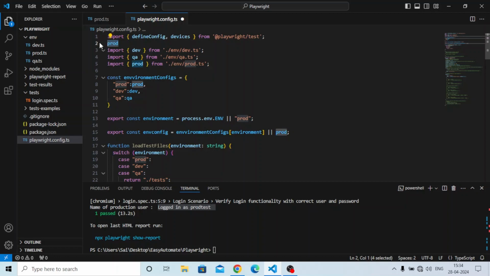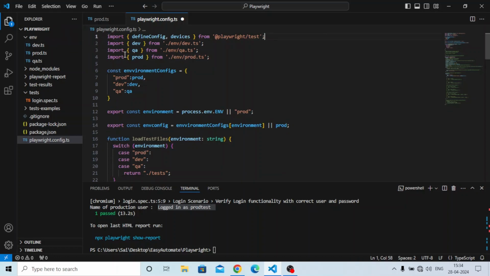imported. Just remove this. So don't write everything, import curly bracket prod from this. No, just write that file name. VS Code gives the automatic suggestion. Just hit enter, and this prod file gets imported from this folder. Now we can use it here. Okay, I hope you understood this part up to this.